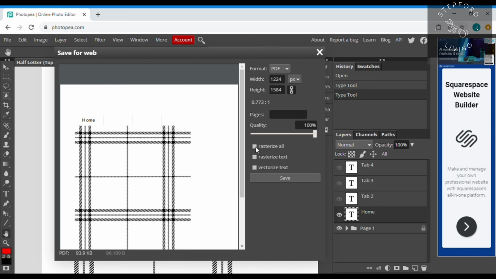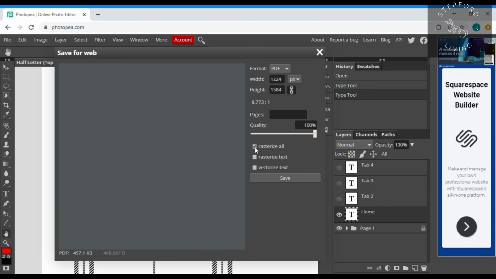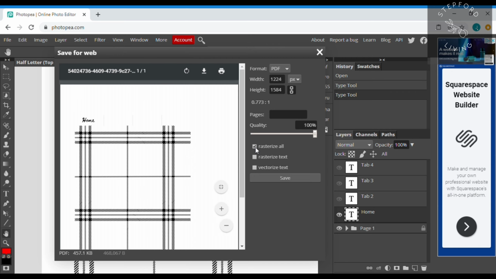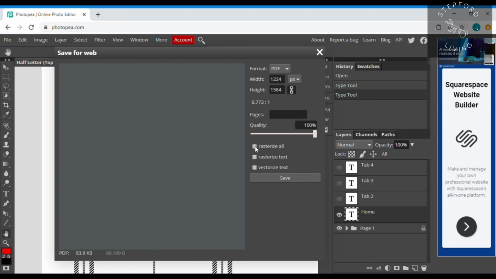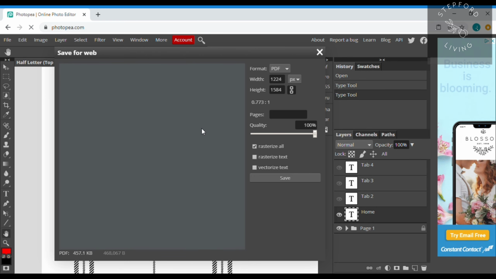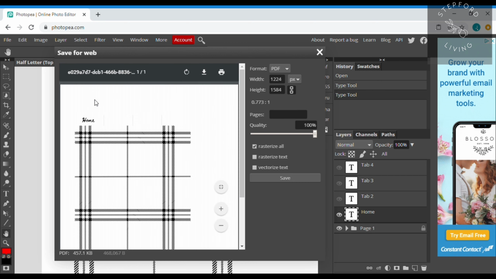So you just want to make sure you click on rasterize all. I'm going to click on it so you can see that it does change. And then if you didn't see it the first time, I'm just going to click back just so you can see. You must click on rasterize all. And yeah, there's our font. And then you can go ahead and save it, and it'll save straight to your computer as a PDF, and it's all ready for you to print from there.